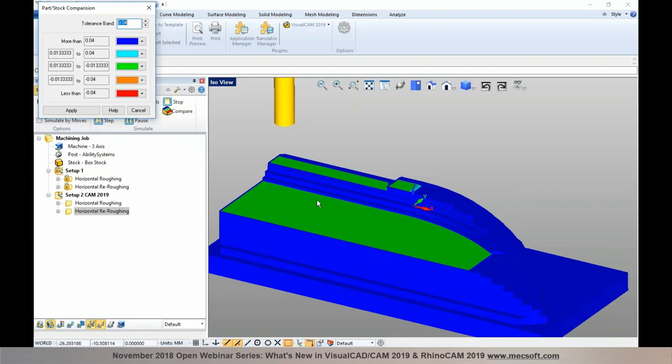Again, the clear flat option, you can find it in the 3-axis methods, and it's available in all our configurations of the mill module.